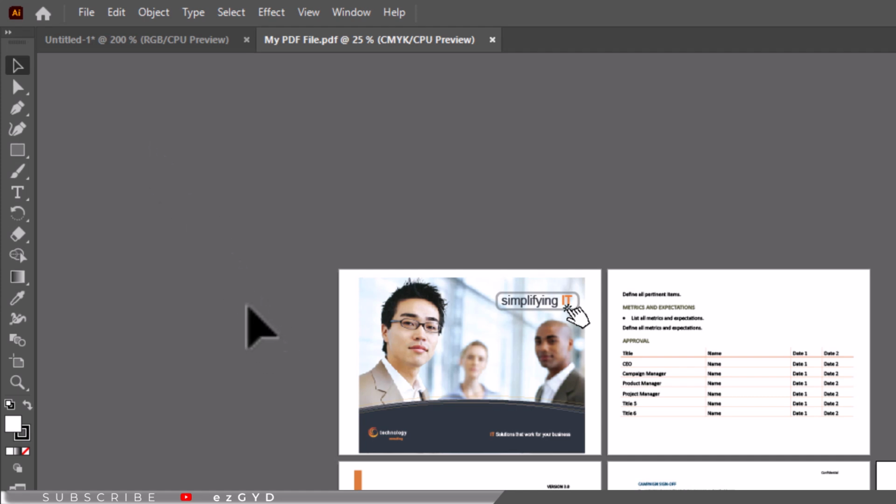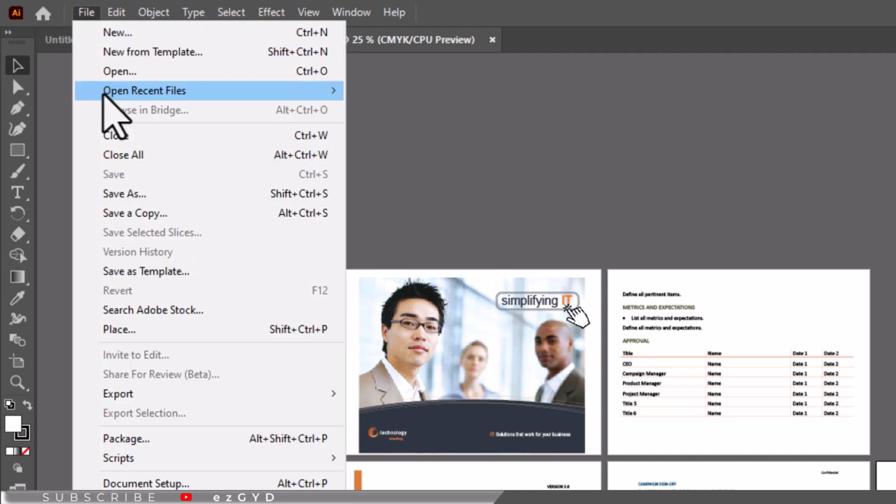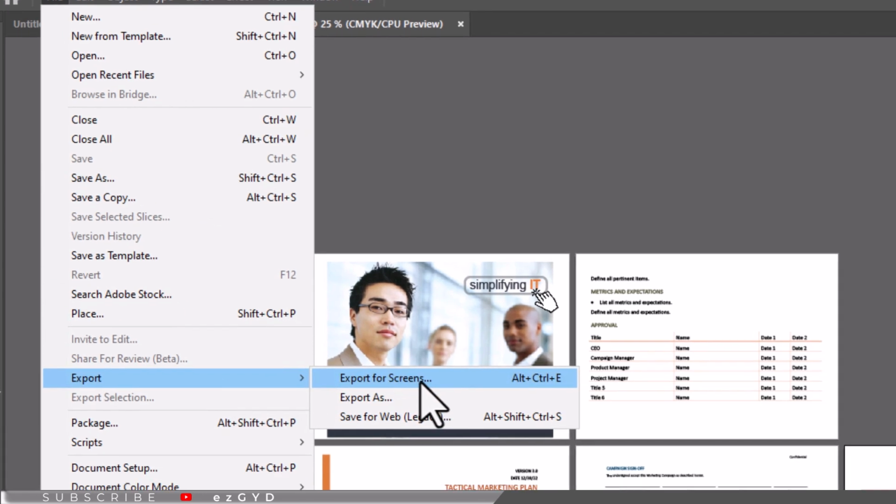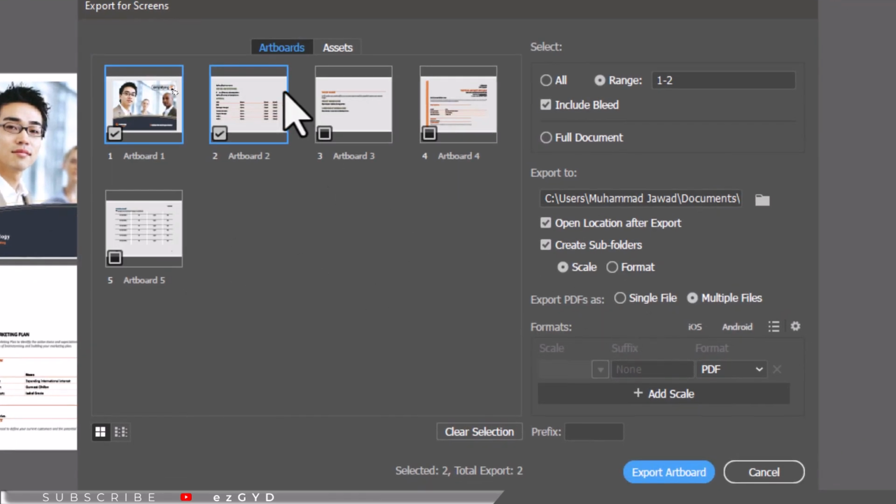The simplest way to save an Illustrator file as a PDF is through the Save As option. However, if you are using more than one artboard, this will combine them all into a multi-page PDF. There is a simple trick to save artboards as separate PDF files. Go to Export, Export for Screen. In the dialog box that opens, click the Artboards tab and select those that you want to save. In the right hand column, set Format to PDF, then hit Export Artboards.